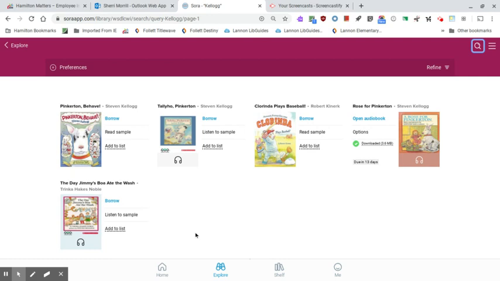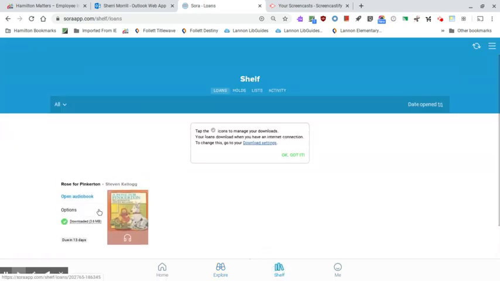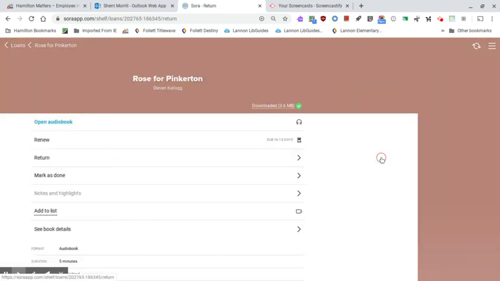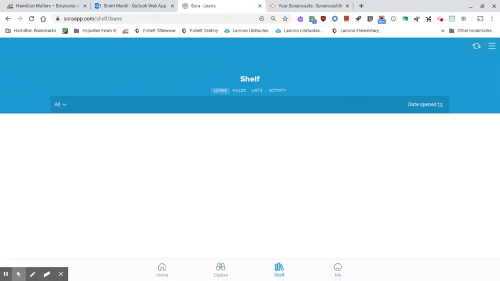So a quick review how you would do that. I'm going to go back to my shelf. I'm going to go to the book that I have, and I'm going to simply click return and hit return. Okay, so once you're done with it, you can return it right away. If that works for you, that would be great.